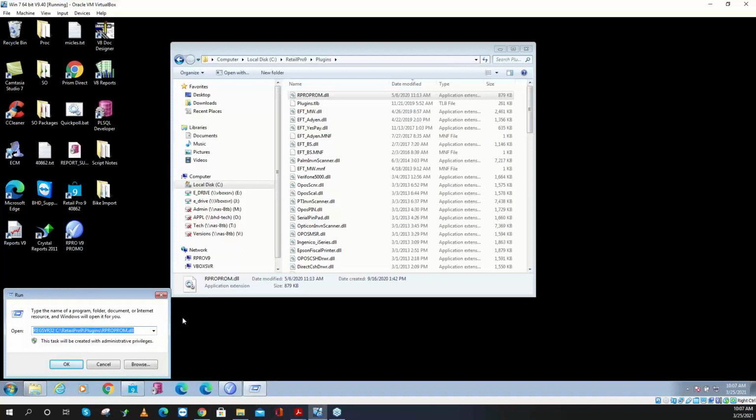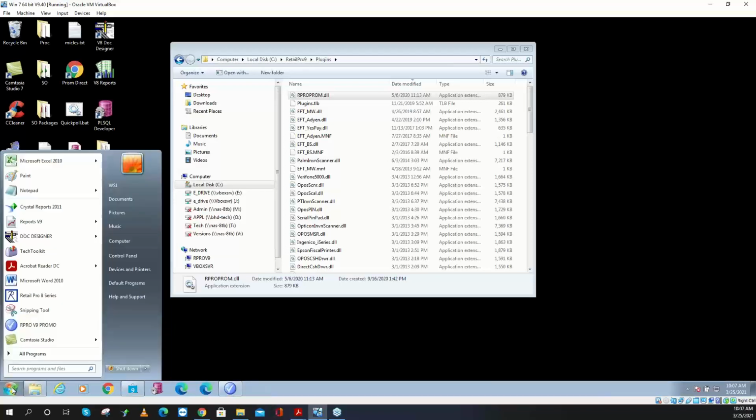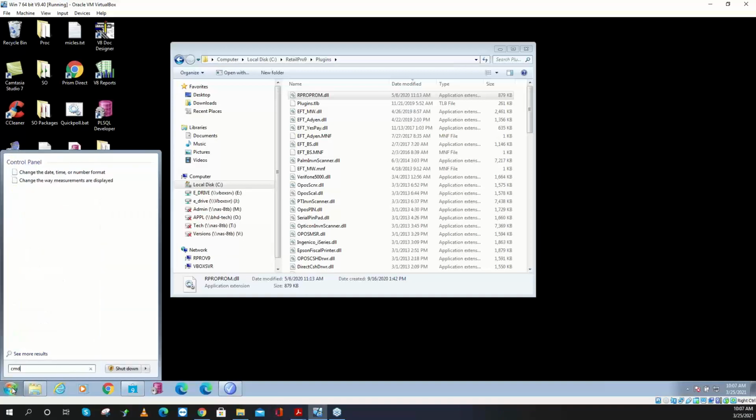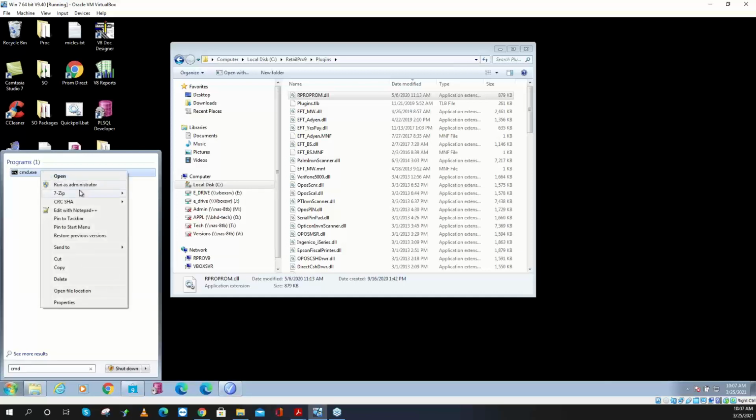So if it was not successful and I wanted to try and skirt the security here and get it registered, right, I could copy that little statement. I could then go back down to my start button, type in CMD, which is just short for command, right? Now, before you press enter, right click that and run that as the administrator.